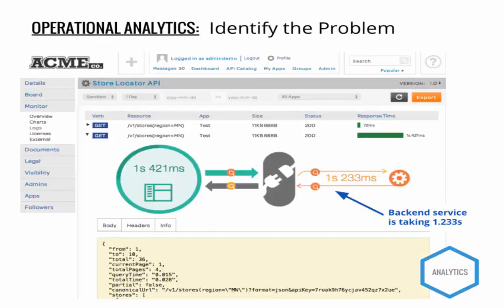The operational analytics, this is an example. So when each API call comes through your digital platform, you should be able to determine, it should help you determine where bottlenecks, where issues are occurring. What you're seeing here is that this total request, from the time it came into your digital platform and the time it got back to the consumer, took 1 second and 421 milliseconds.